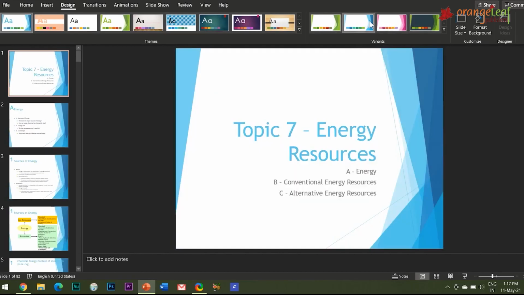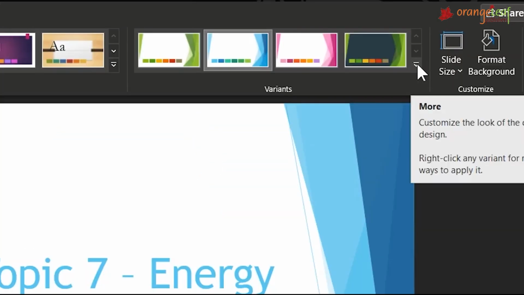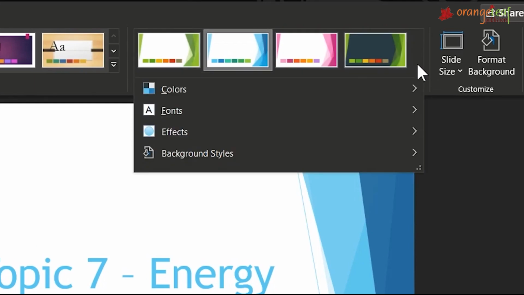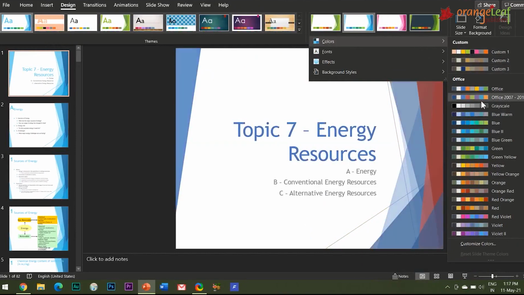Modifying theme. After selecting a variant, click the More arrow within the Variants group. Using the provided options, you can modify the colors, fonts, effects, and background styles.